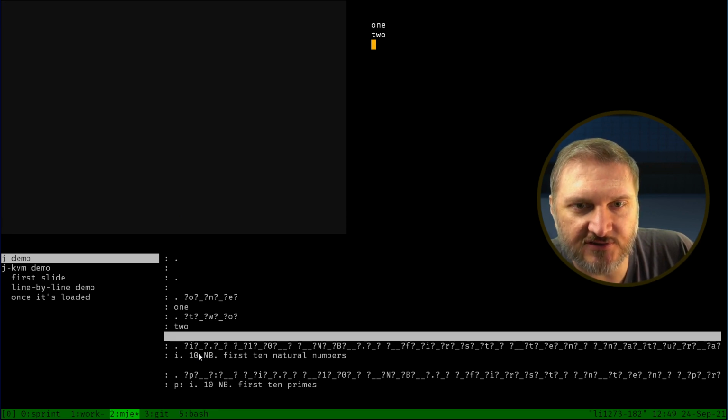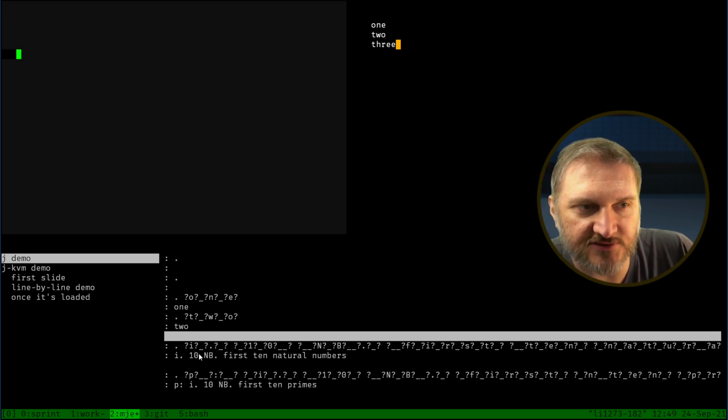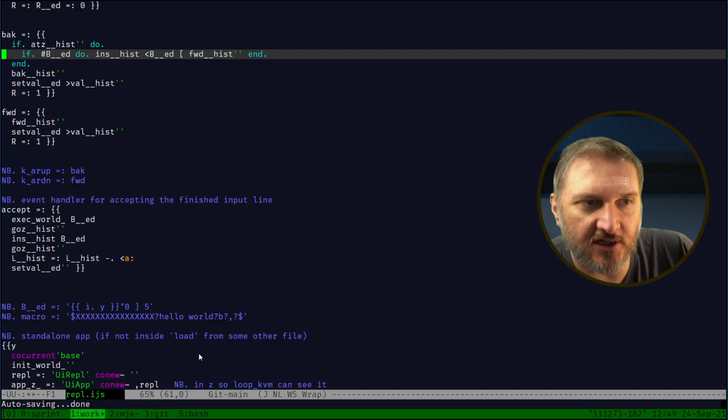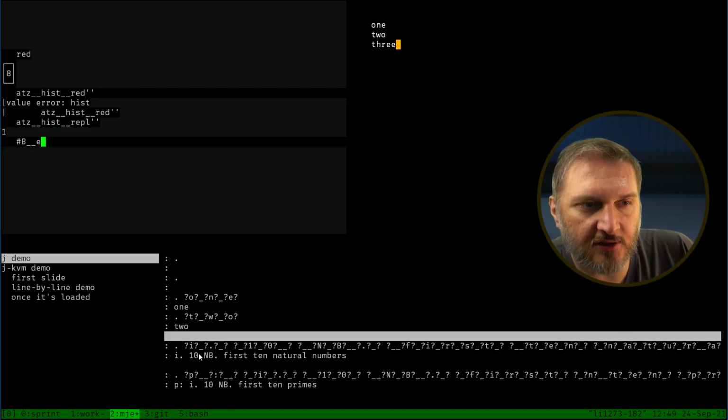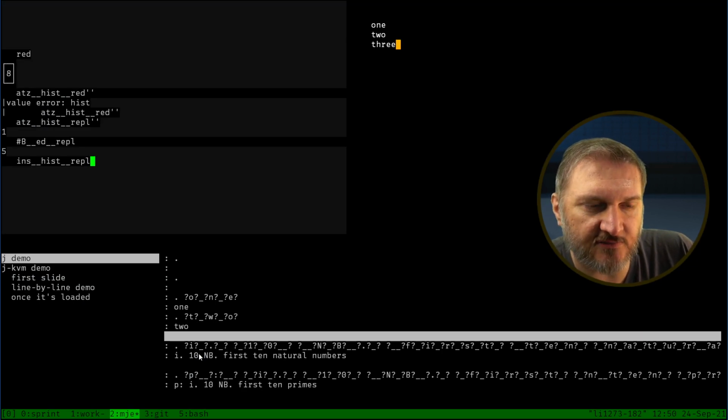So I'm going to just type this, hit control space to break, and test that. That control is called red in this namespace. And so at z of hist of red, nope, at z of hist on the repl is 1. So that condition is true. And when I press up, this should be true. Length b of ed of repl is 5. So that should be true. So what is insert hist of repl?